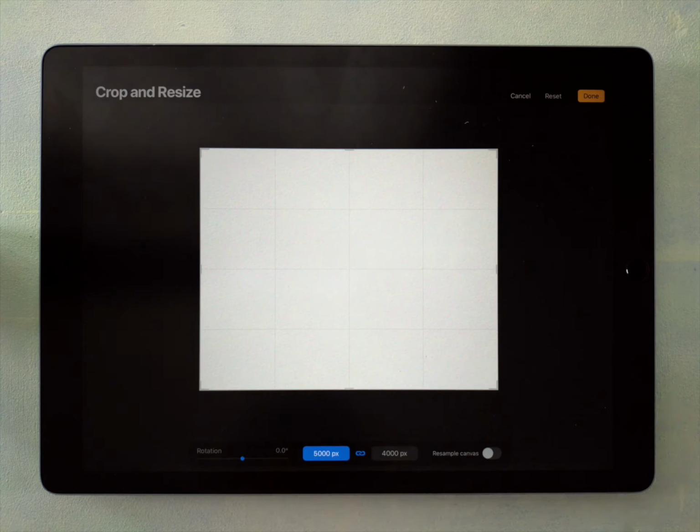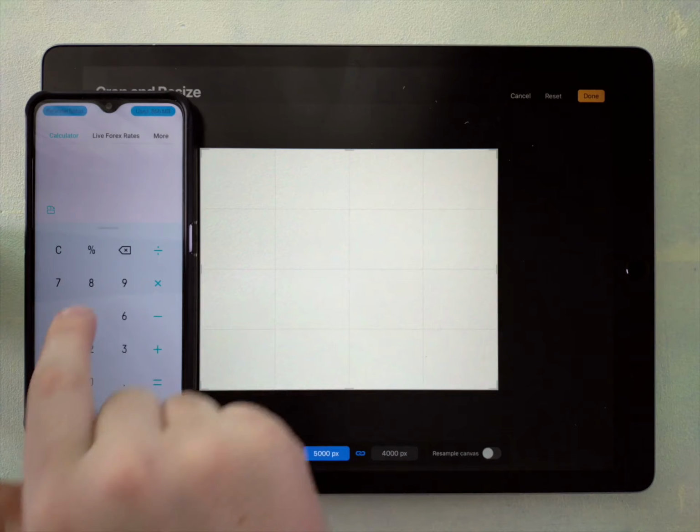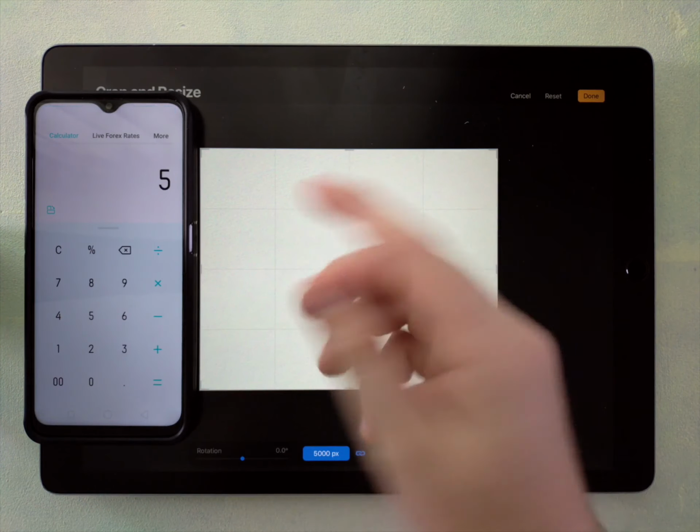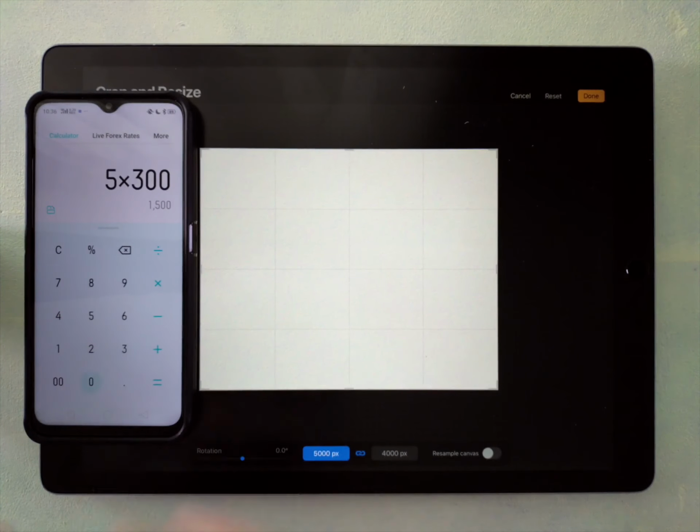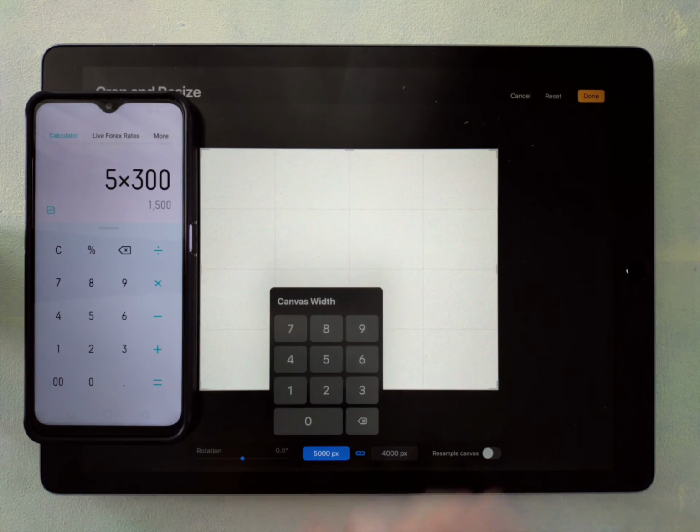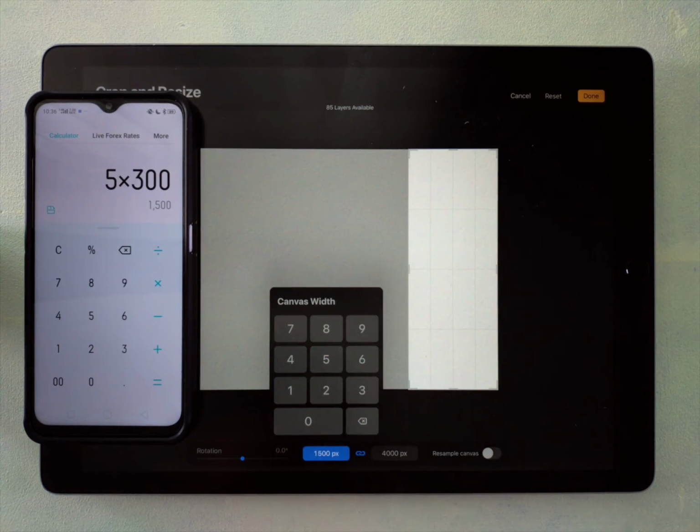So in this case, I wanna make a 5 by 7 card. So I'll just grab my calculator over here, and I'm gonna go ahead and type in 5, as in 5 inches, and I'm gonna times 300. That's 1,500 pixels. So down here, I'm gonna type in 1,500 pixels.